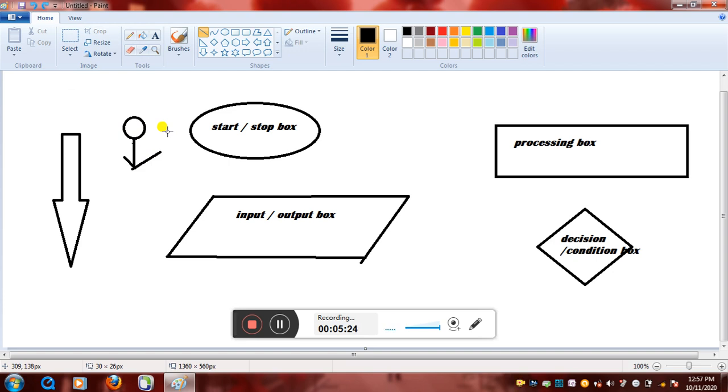So these were all the flowchart symbols that you must know. This was for today. In the next topic we'll be seeing some simple problems of flowcharting.